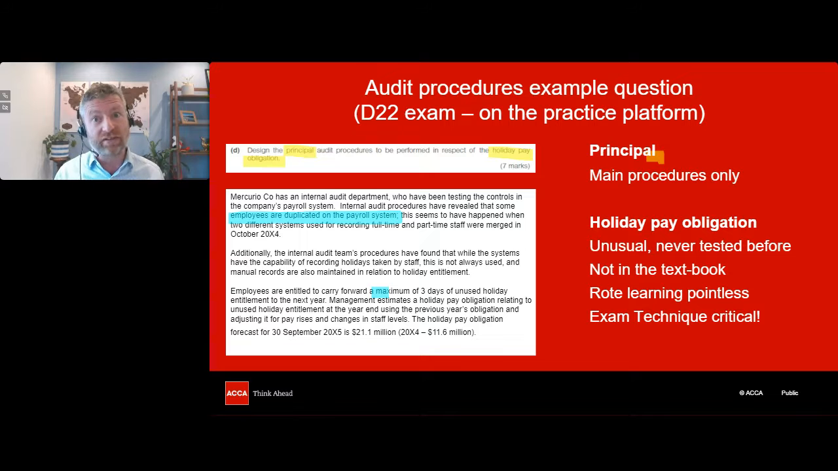So as the auditor, we'd want to make sure that no one's been double counted. How can you do that? Well, get the list of employees that have been included and use data analytics to identify any duplicate names, because those should be removed. That's not in the textbook, but I've come up with that based on the fact that's in the scenario.